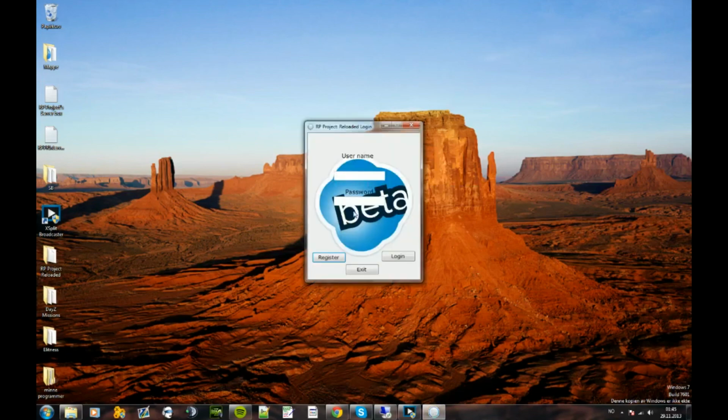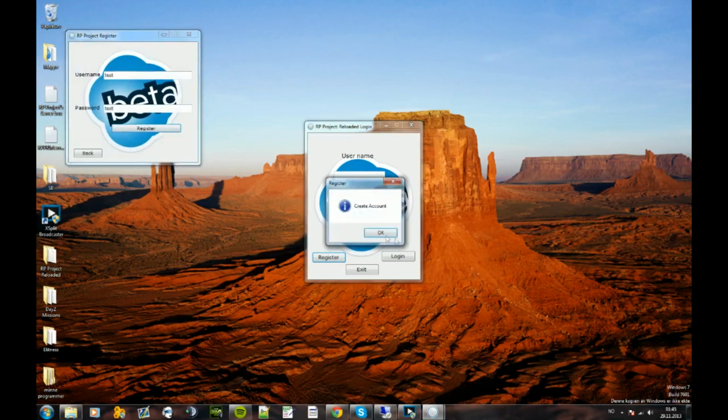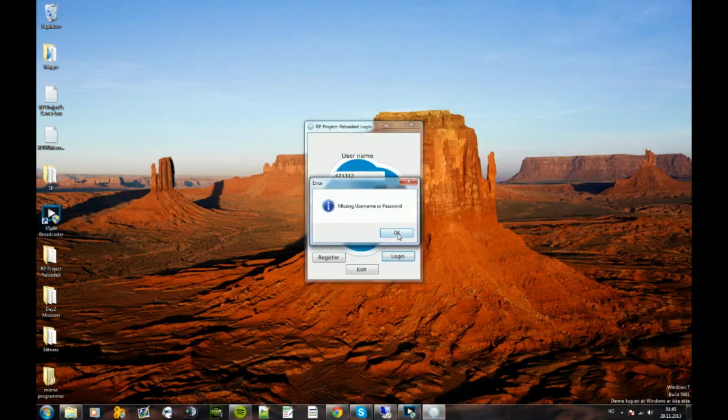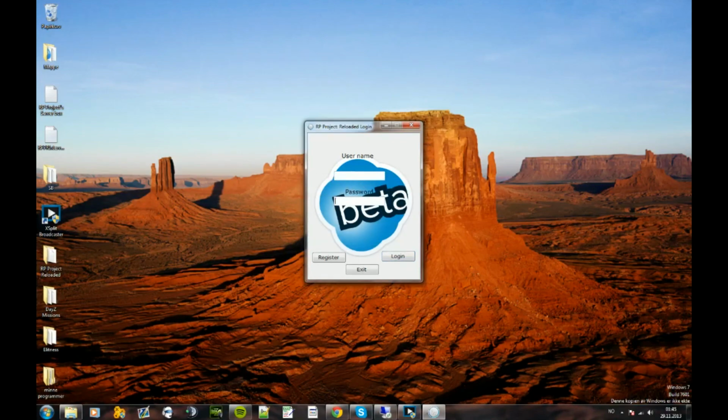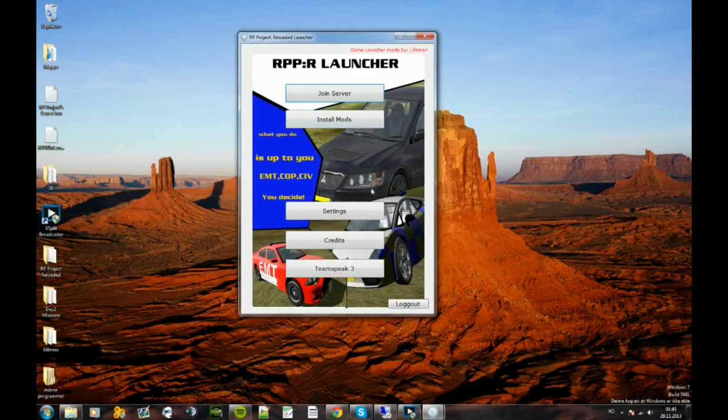And here is the login thing. Let's do the register, and then let's do this test. And test register, create account. Then test. Oh, let's just show you that if you just type in random, it will let you log in. Missing username or password. Alright, test, login. And here, you're gonna get your main menu basically for the launcher.